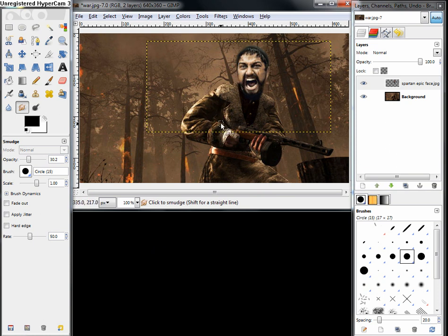That's about it. That's it, actually. That's how you combine two pictures together.